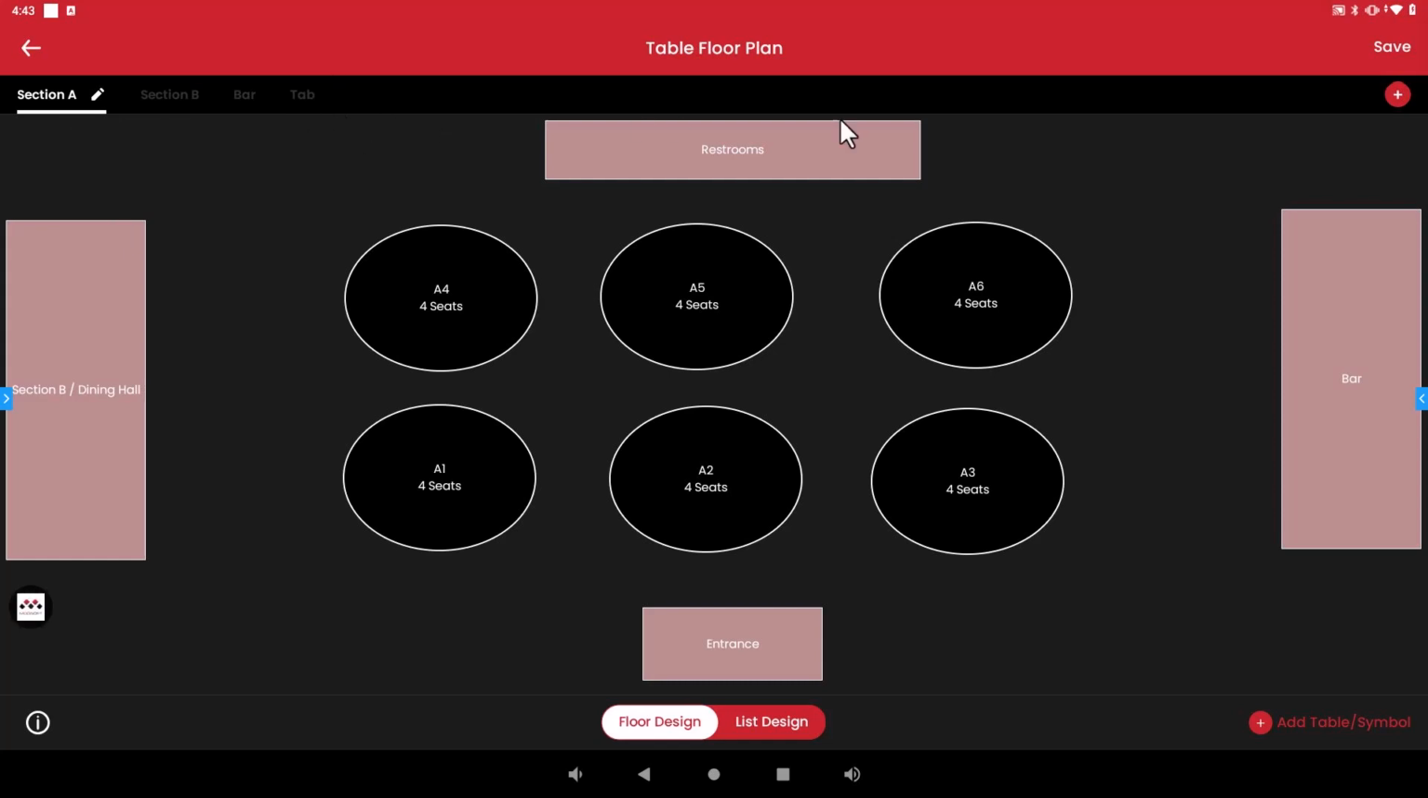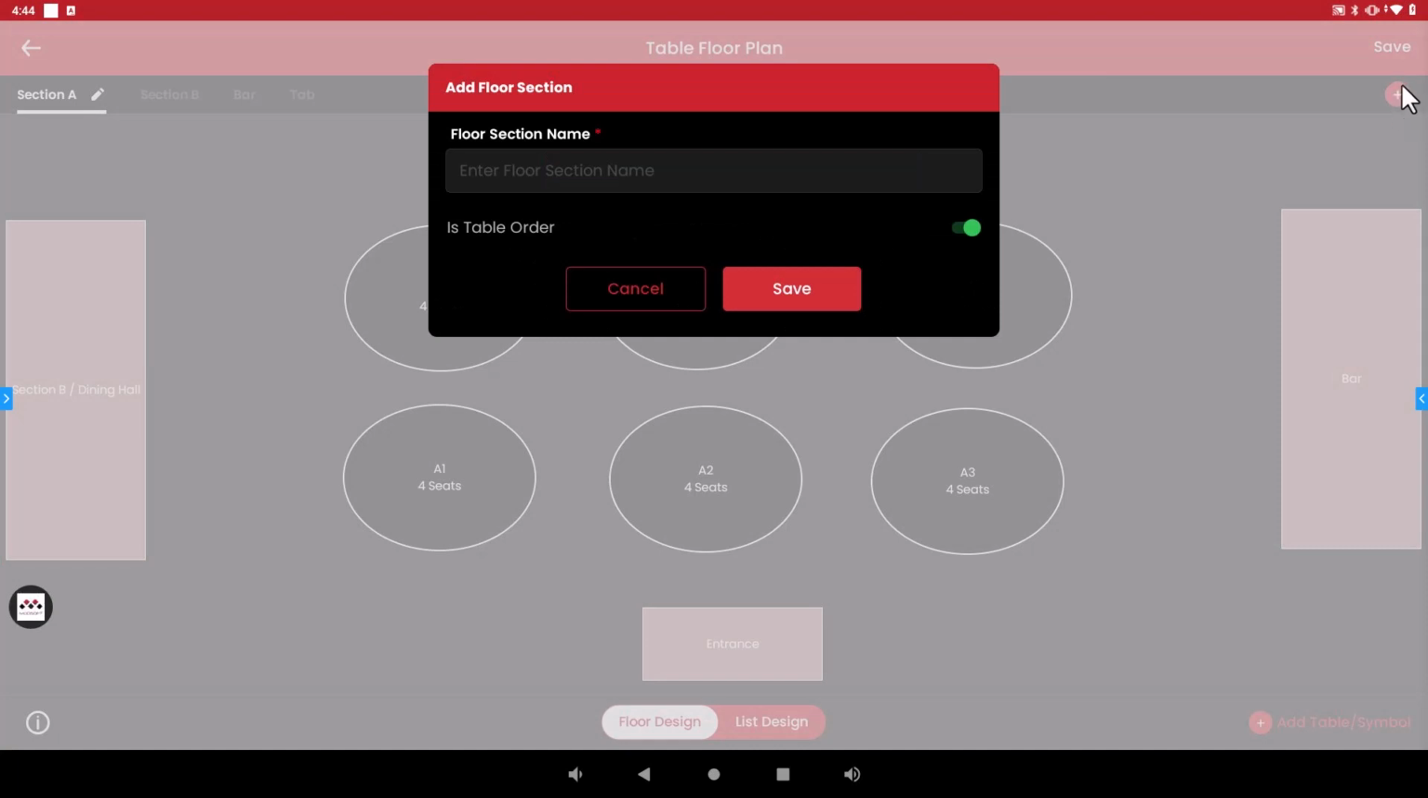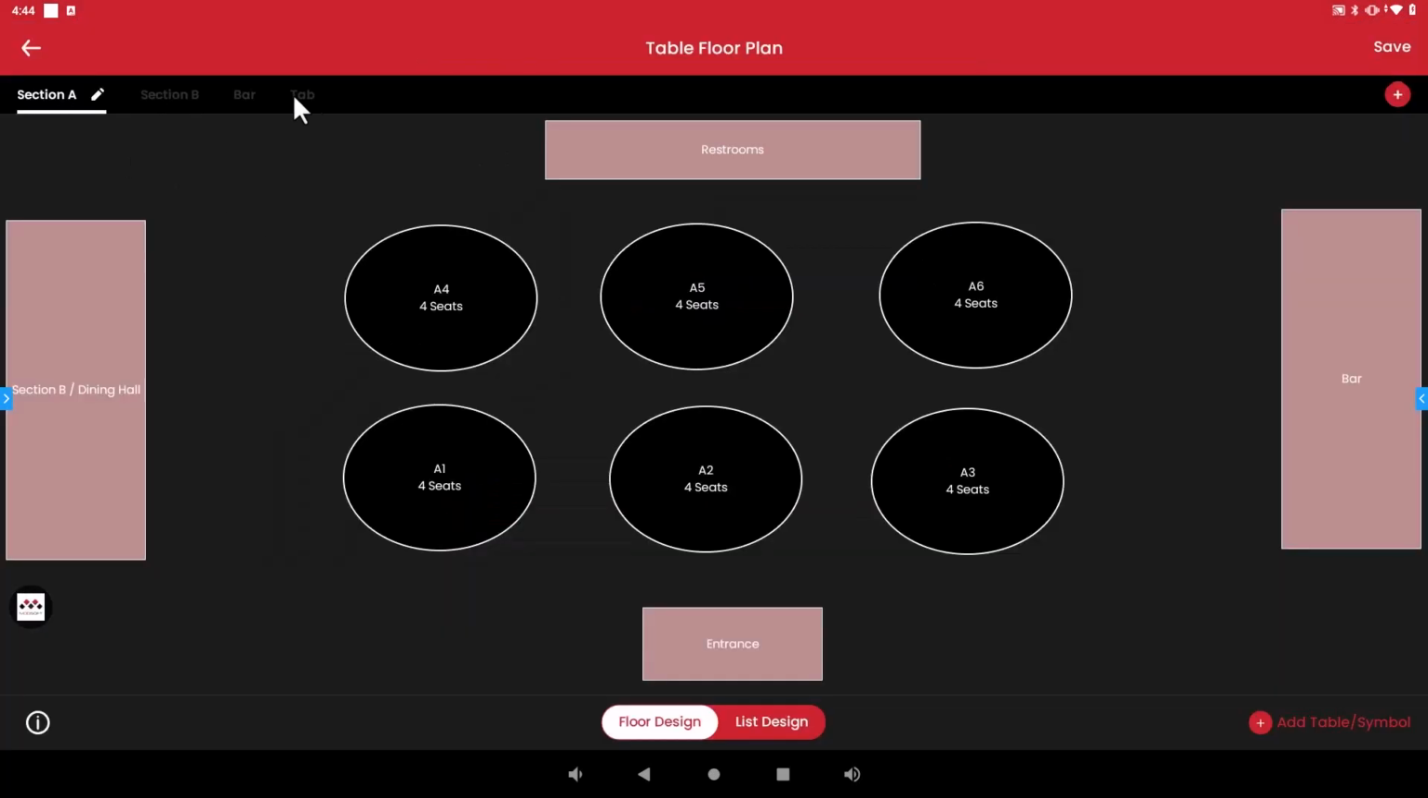In order to do that, you would click here in the top right corner to add a section. So for example, if you have section A, section B, then we have a bar, maybe inside dining, outside dining, or a second floor or a basement, etc., that you're going to create here. You would do that by clicking this plus button on the top right corner and then naming your section. Once you've named your section, it will show up here.